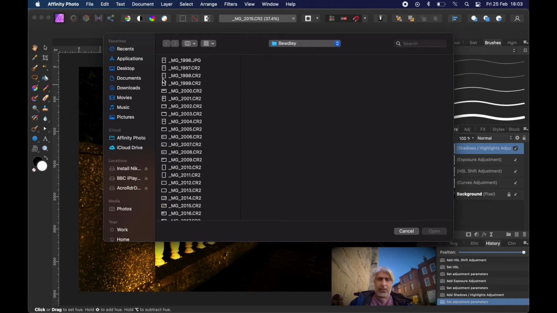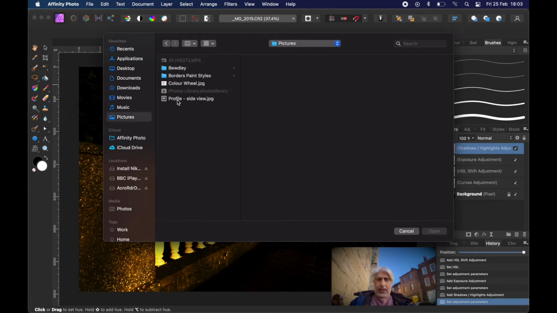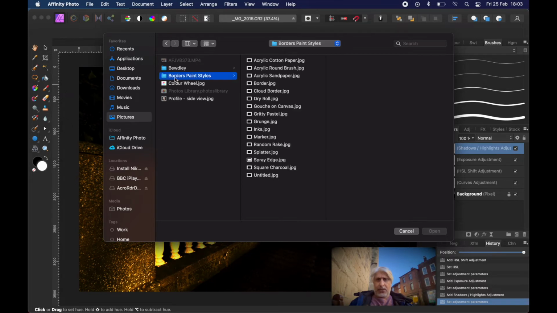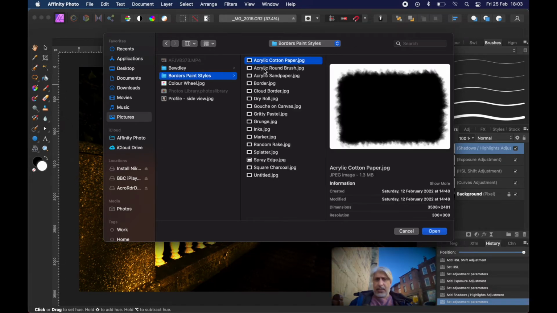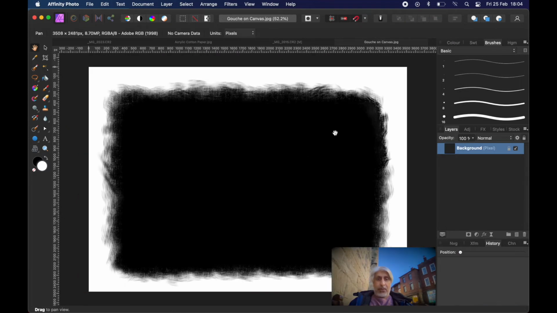and we go to Pictures, Borders, Paint Styles, and there's different ones. That's the one that I used earlier, so let's try a different one. Dry roll, shall we try it? No, we'll try that one. Okay, so that opens it up separately, so you can see it's got a different edge.